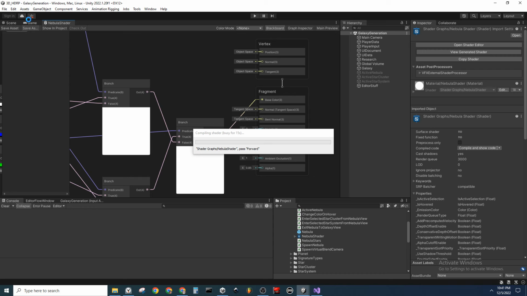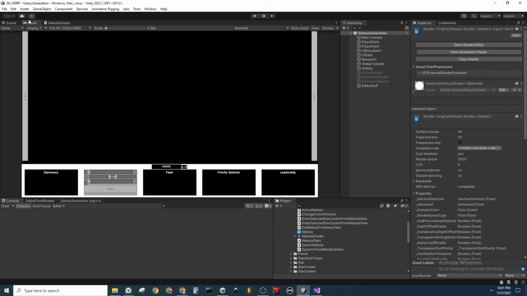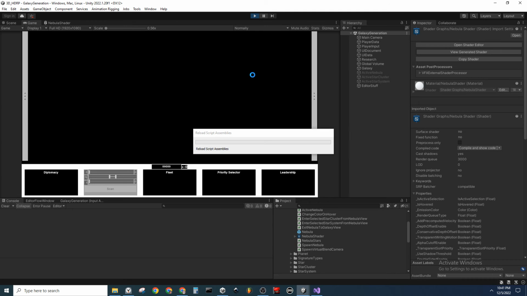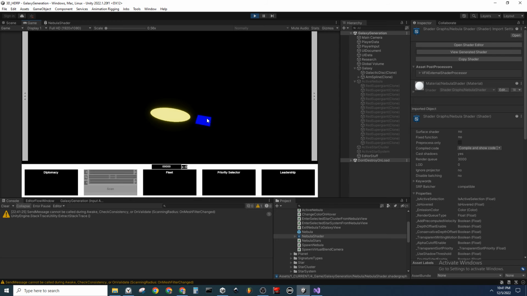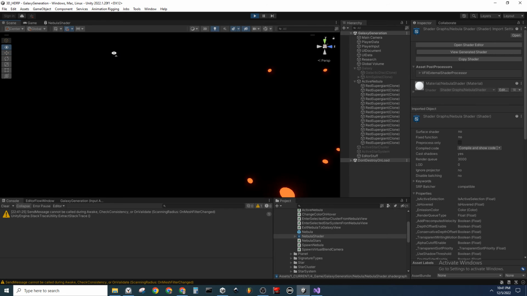Sorry about the compile time. It does not like compiling the forward shader. Okay, so now we can start this up and see how this looks in play mode. It should be a slightly foggier looking texture on the nebula, and then when you zoom in, dang it, it didn't work. Oh, it looks like it kind of did.